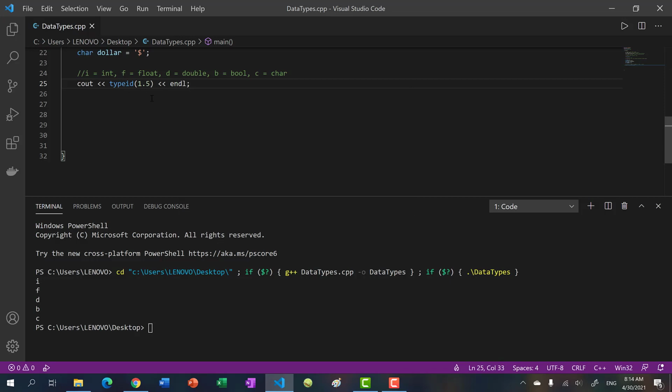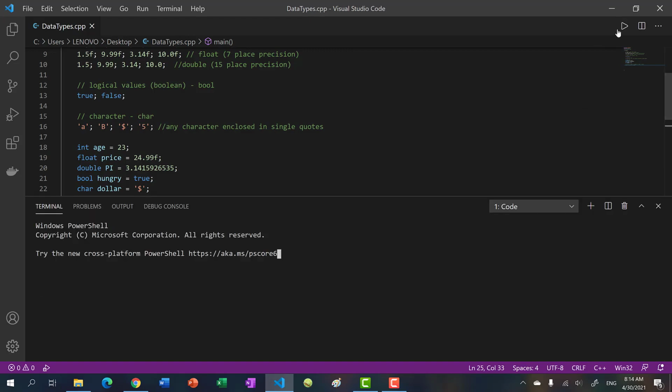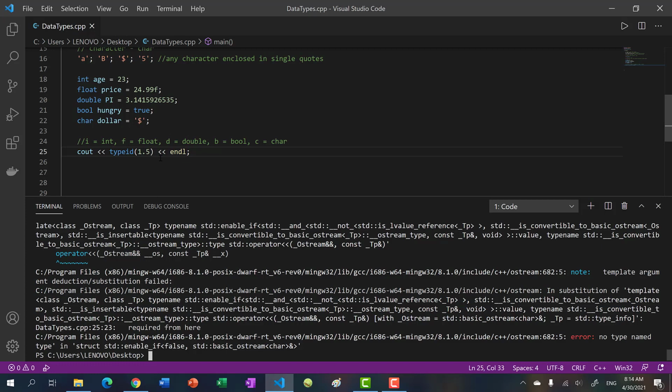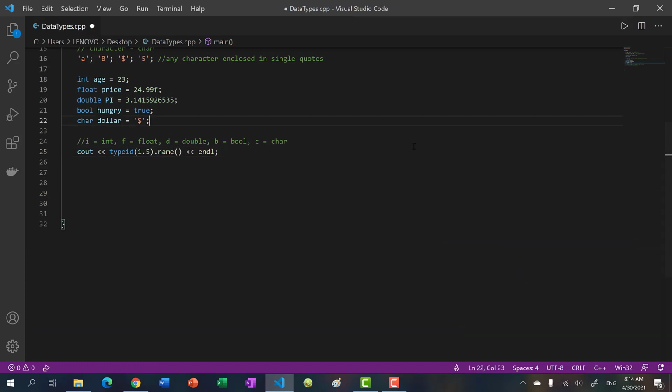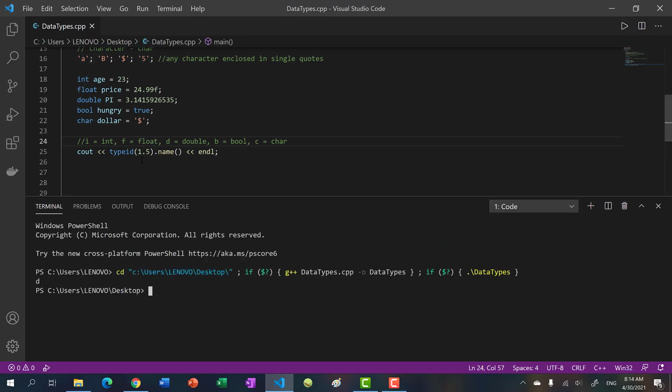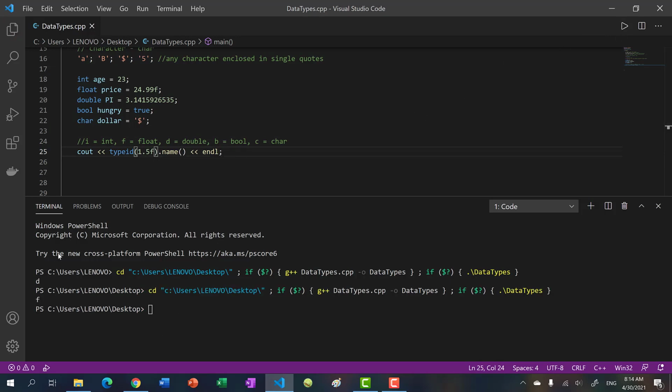What would I get? Would I get a double or a float? Let's find out. Oh yes, don't forget dot name. All right, let's run it again. We get double, right? Because 1.5 is a double. If you want to make it a float, you have to add the letter F. So let's run it again, and you get F.